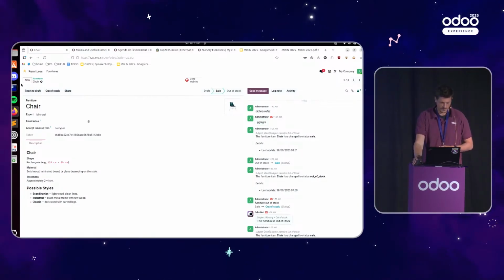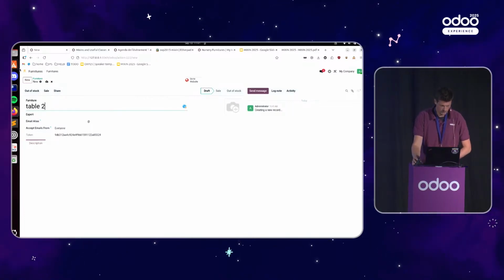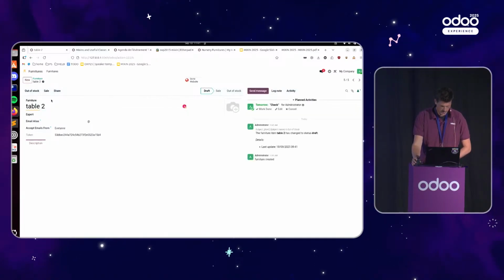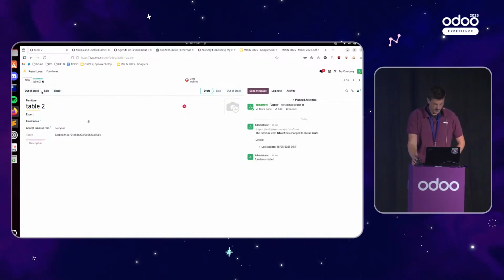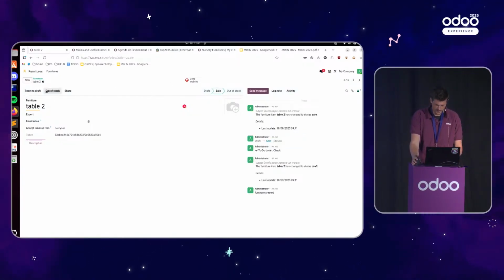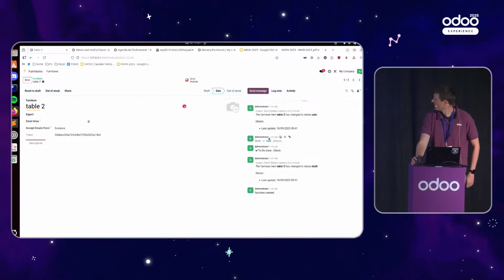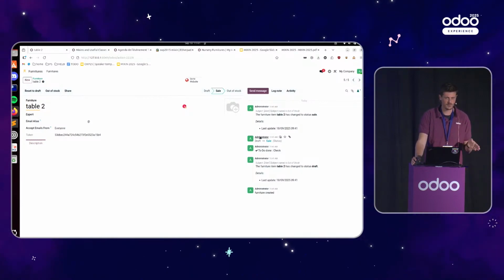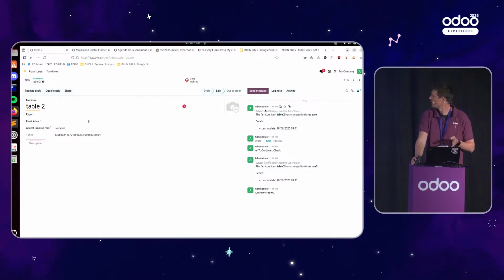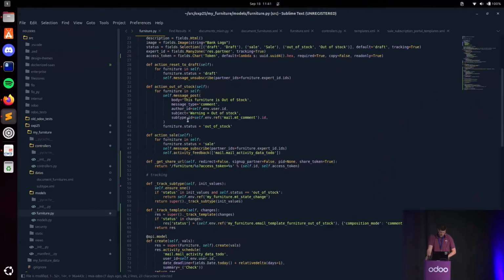So for example, here I can create a new record, let's say table 2. Let's say that for the moment it's in draft. I will, for example, put that in sale, and here you see that first in the chatter you have some information about that. So first you see that we pass from draft to sale, and we directly have a log note here. So that's how it works.